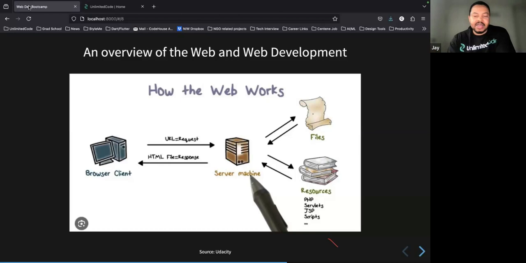So we can see some resources that we have on that server machine. The server could be hosted anywhere. It could be AWS, GoDaddy, Hugo Host, Namecheap, or Bluehost. There are different hosting platforms with their different machines, different servers. A server is just a computer. It's a physical device somewhere that can store data, and the data that it stores is what we refer to as resources.